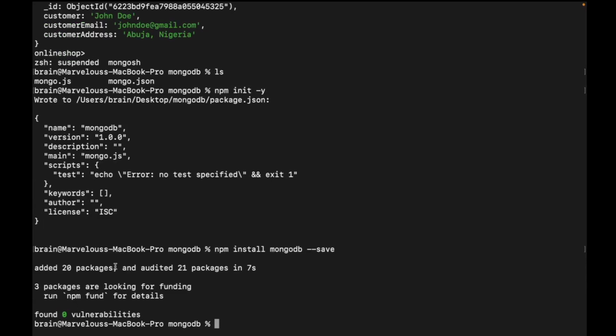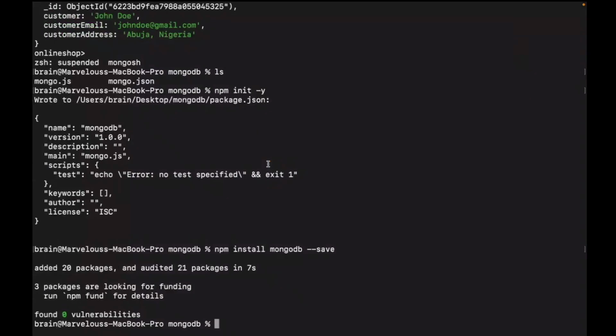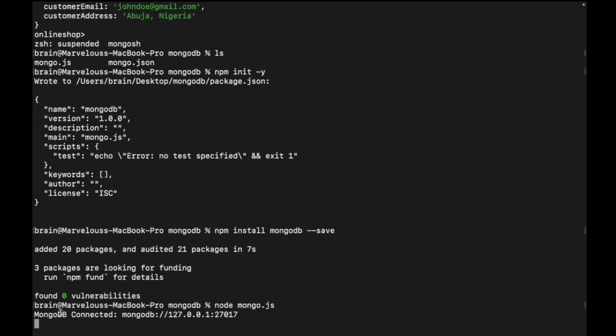So we have the online shop DB. So let's go to online shop. That's what we have. So tell us if it's connected or not. And let's go ahead and try this from here by just running node mongo.js. So it says MongoDB connected.